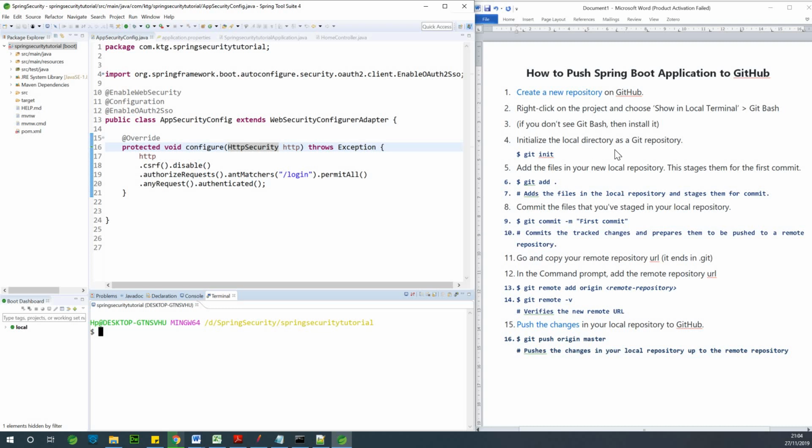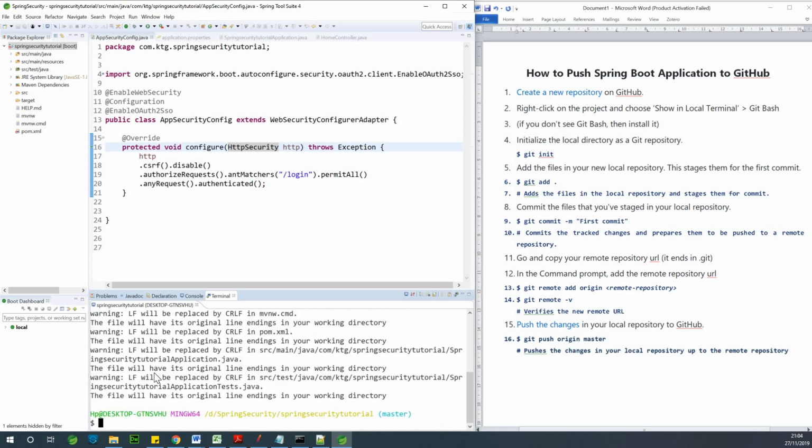Then we are going to initialize a local Git repository, because if we're going to be pushing our application to the remote repository in GitHub, we also need to have a local Git repository. So to create a local repository, I'm going to simply say git init. And now it creates a local repository for me. The next thing I'm going to do is add all the files to the local Git repository using the command git add dot. It's going to add everything, the content of my application directory, to the local Git repository.